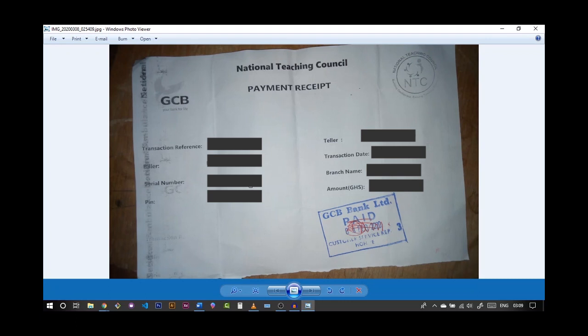You make it and keep it somewhere, because this is what you use to register for your licensure examination, and it's the same pins that you're going to use to check your results after the examination. All right, so that is what we have now.